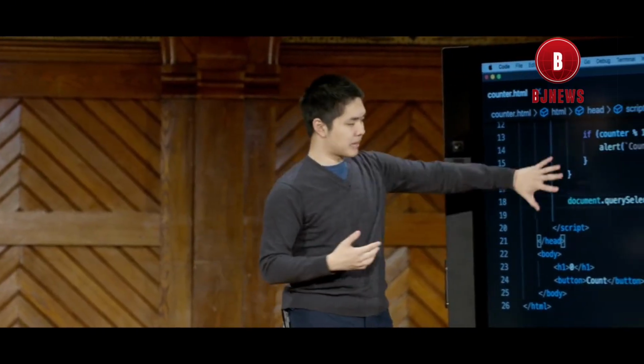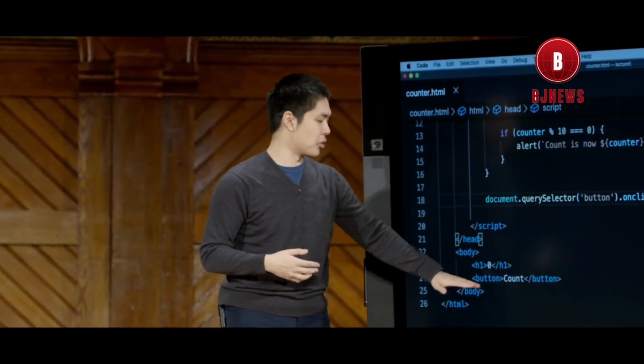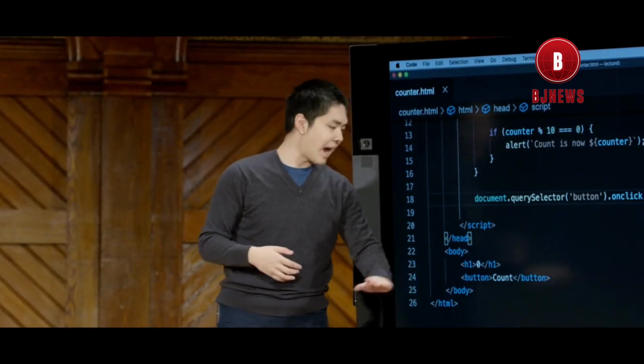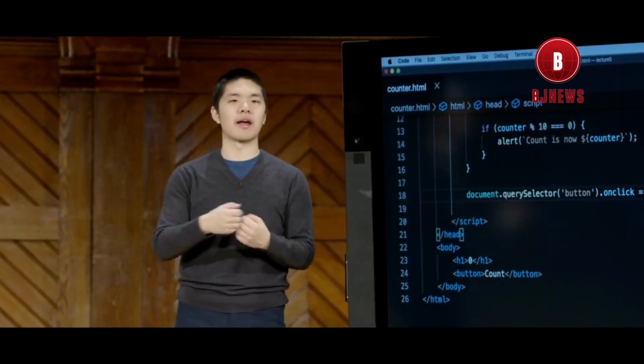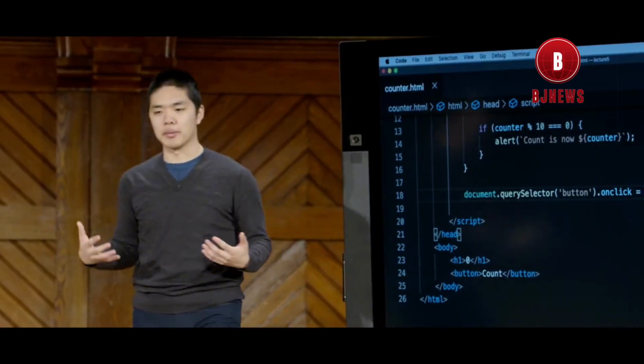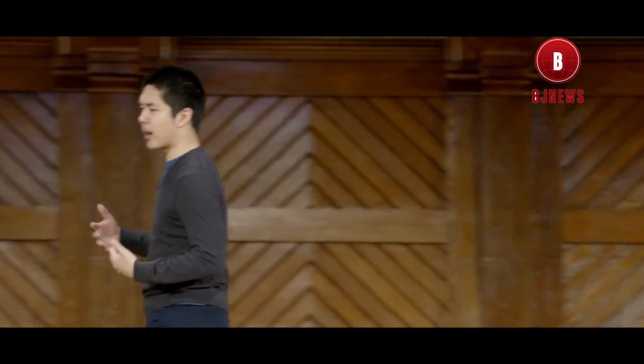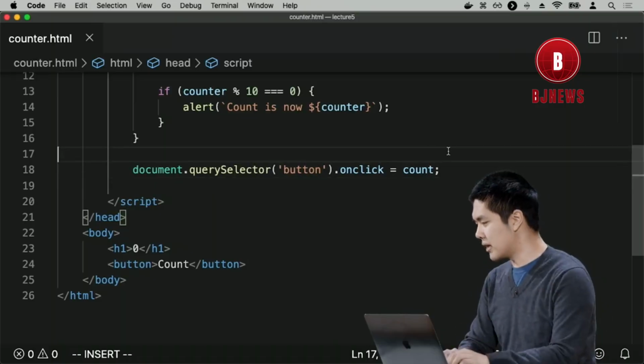One would be to take the script tag and just move it to the bottom section of the body, so that after we've already defined the button that says count, we then have the script tag that says, all right, now go ahead and find the button, and now we'll be able to find it. It turns out another way, and perhaps a more common way, is to instead add yet another event listener.